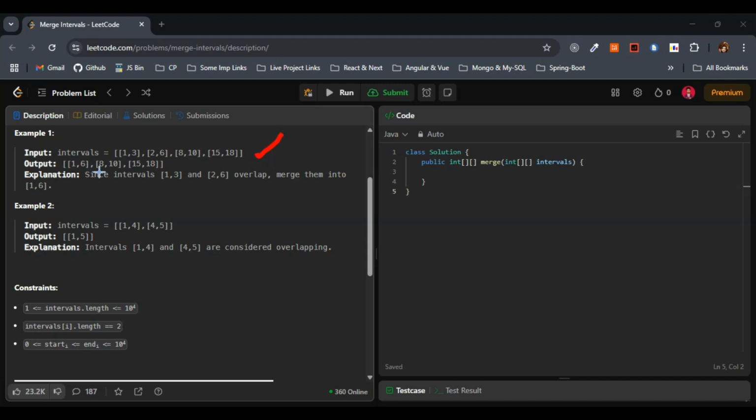So 1, 3 and 2, 6. The second one, 2, 6, is in between 1, 3, so this is overlapping right here. 8, 10 and 15, 18 are not overlapping, so this is fine. 1, 3 is also fine. 2, 6 is between 1, 3 and 2, 6, so this we will merge.